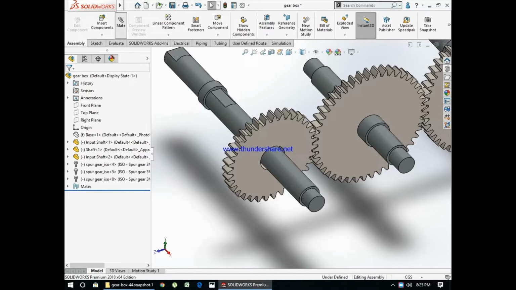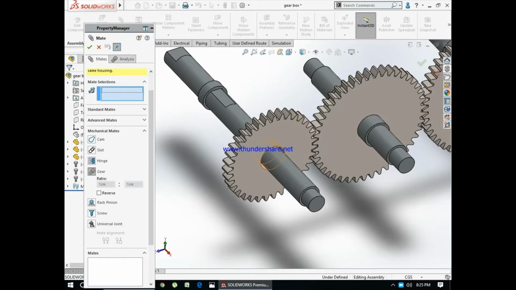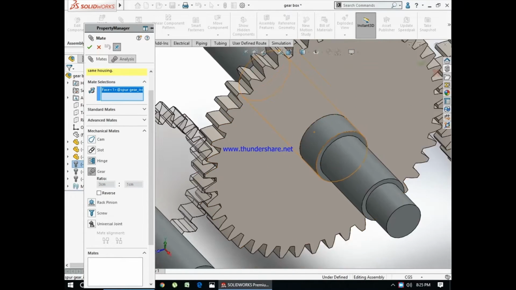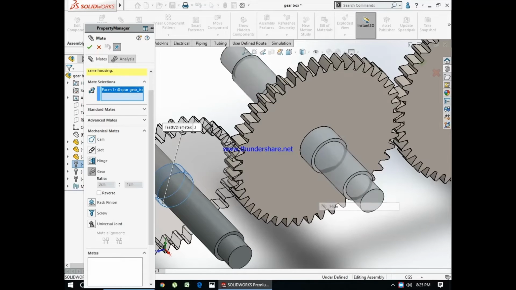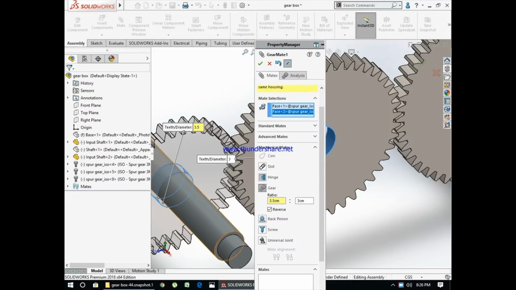So again, go to mate, go to mechanical mate, go to gear mate, use the shaft, and select the second shaft. I'm going to hide it. Now, it's in centimeters, so it will be 2.5, I think 3.5. You can change the units later. Now what is the second one? 45. Okay, it will be 4.5.